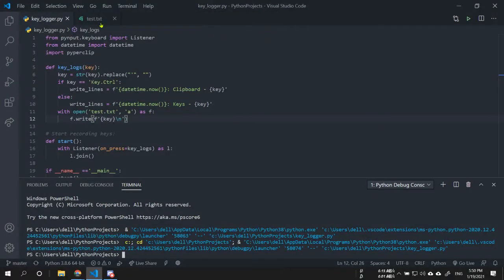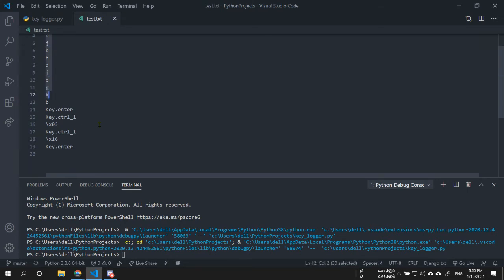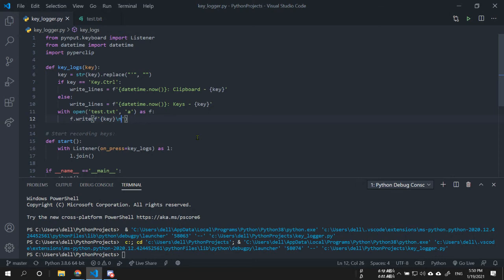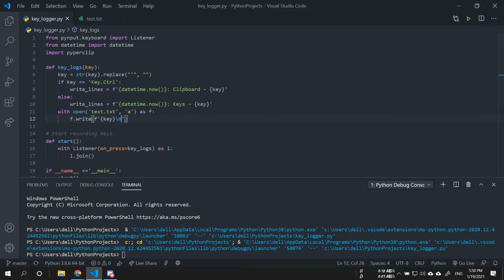So let's just stop this and see over here. I pressed a few things that have been recorded. My enter is also being recorded. So this was the copy, this was the paste, that is also there. The only thing that it did not detect is that it did not give out the time, the date and time.